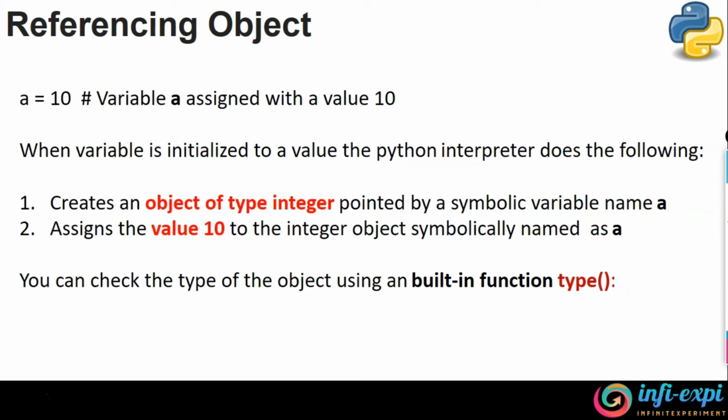Now, we will see how this type is determined by using the built-in function called type. Python offers a built-in function called type. Using the type function, you can capture whether this variable or object is of type integer or numeric. It depends on the value that you assign to it, and the type function returns the type of that particular object. So let's see an example of it.